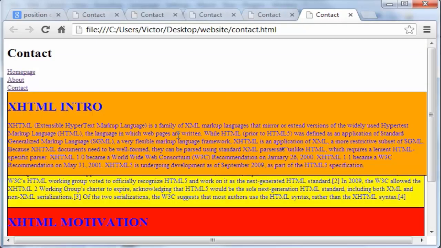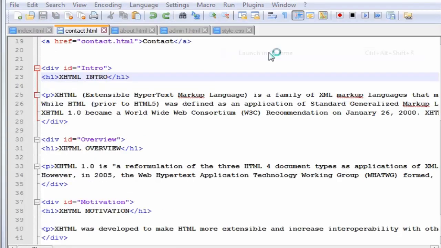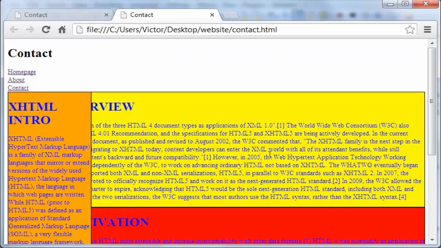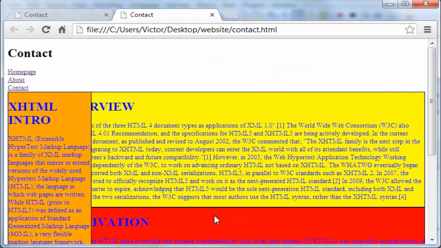Let me show you another example of absolute positioning. Let's go back to the code. If you change the width to 200 pixels, you will also see that it overlaps the second and the third paragraph. Okay, so it's an absolute position. This div doesn't care if there are any other divs. It's going to overlap them. Okay, so we have to be very careful when we give absolute position to divs.